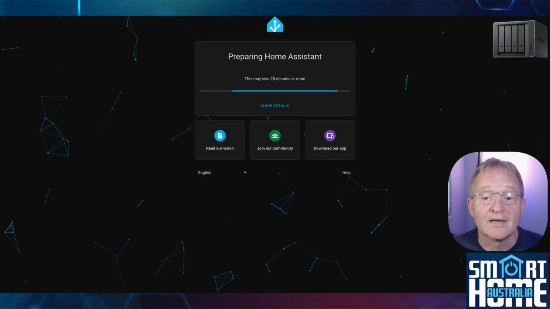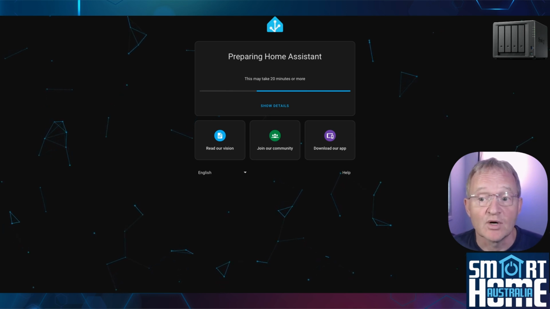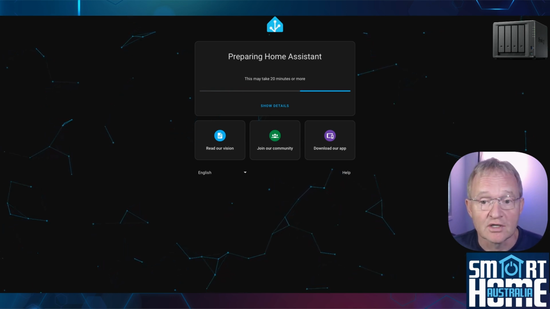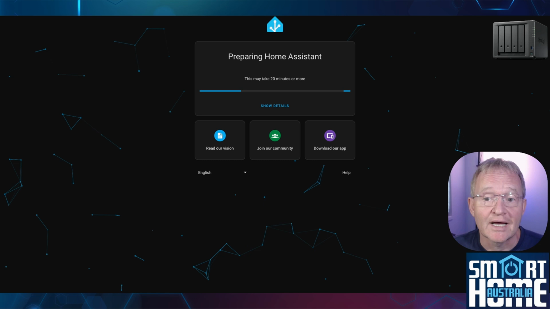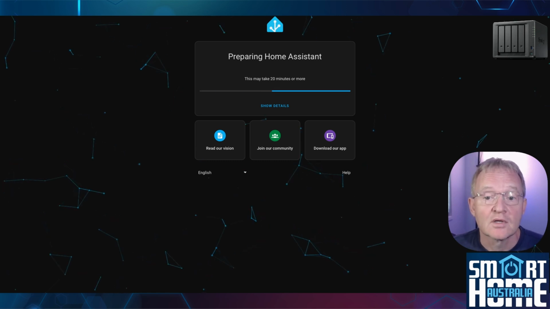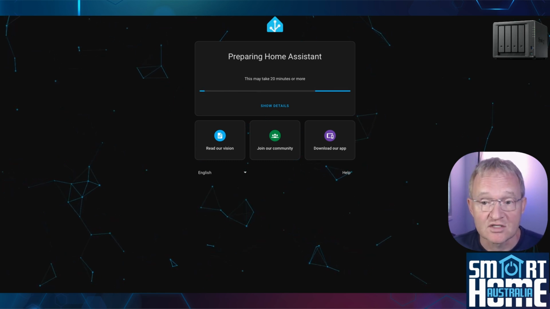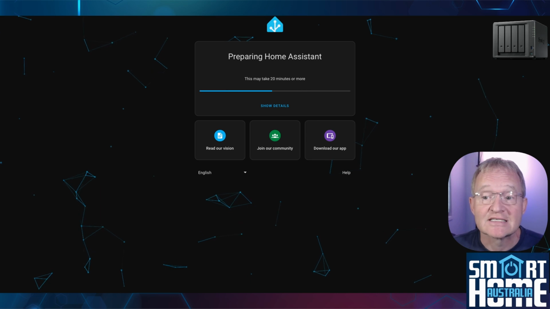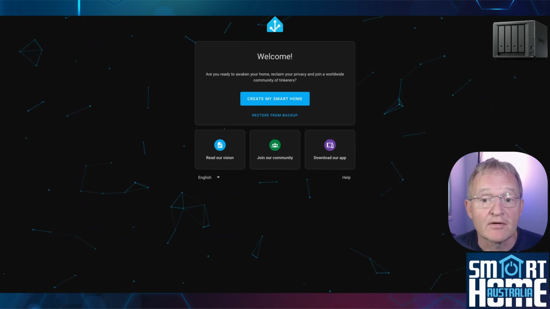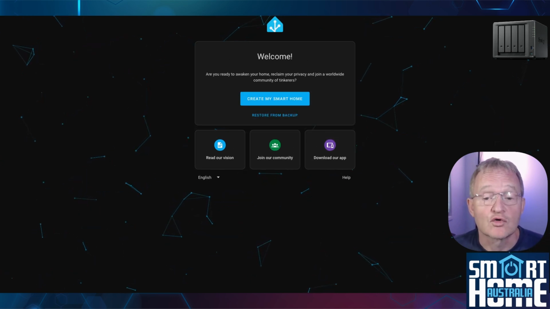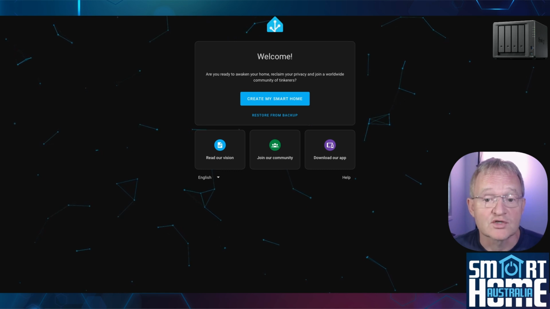Open a new tab and navigate to the IP address that came up next to your Home Assistant virtual machine, remembering to put a colon 8123 at the end. This should bring up the Preparing Home Assistant screen. Now be patient, this can take some time. Once preparing is finished, you'll see the options for Create My Smart Home or Restore from Backup.